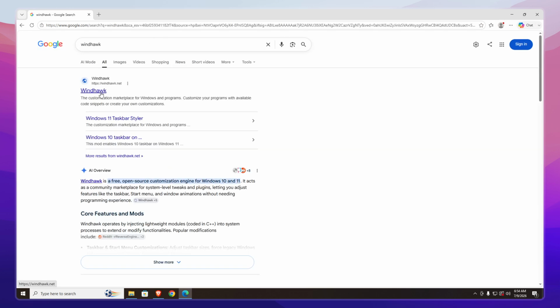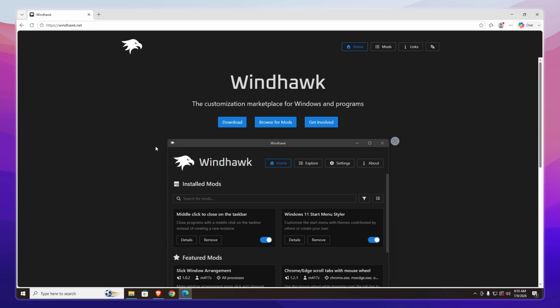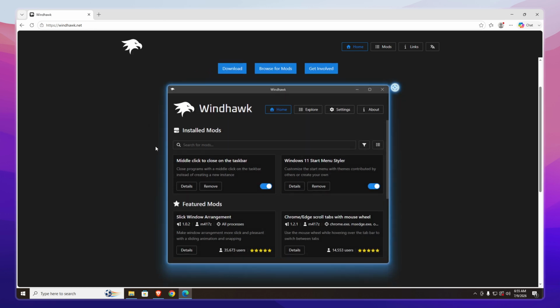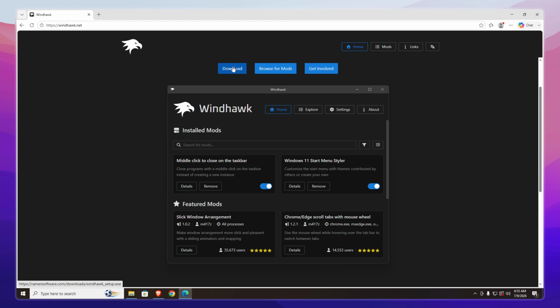From the search results that appear, look for and click on the first result. This will direct you to Windhawk's official dashboard page where you can access all the customization features. On the Windhawk dashboard, you'll immediately see a download button prominently displayed.